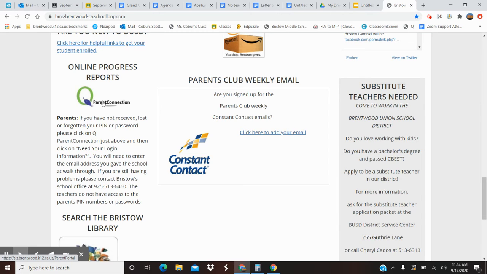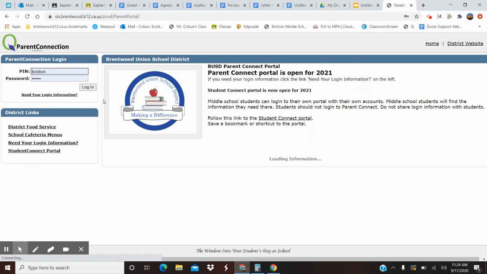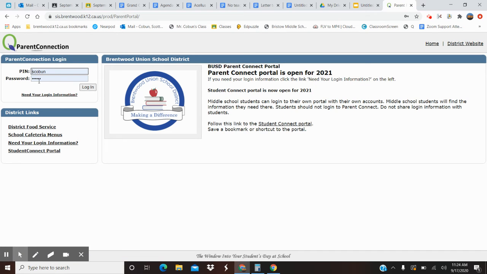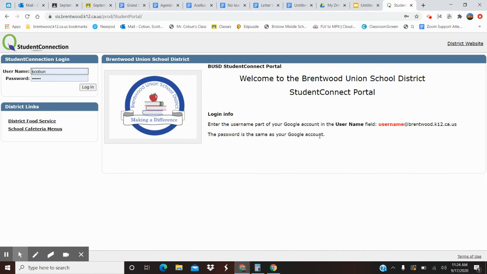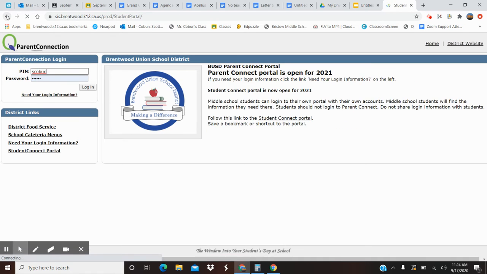If you click Parent Connection, it will open a window. You do have a PIN and a password to log in with. If that is not working, your student can log in using the Student Connect portal. We've used this one so many times, I'm sure they know how to do it at this point, but it's their Google account that they'd use to log in. Okay, so what if Student Portal doesn't work? What if Parent Portal doesn't work?